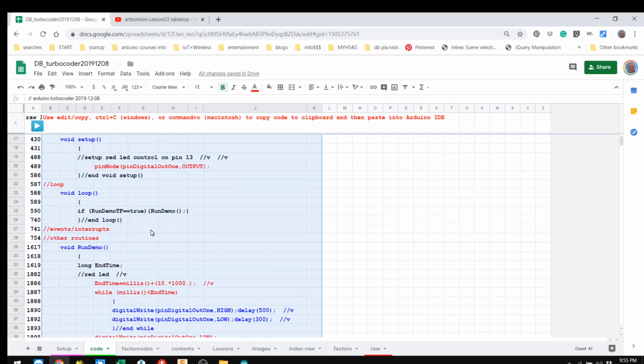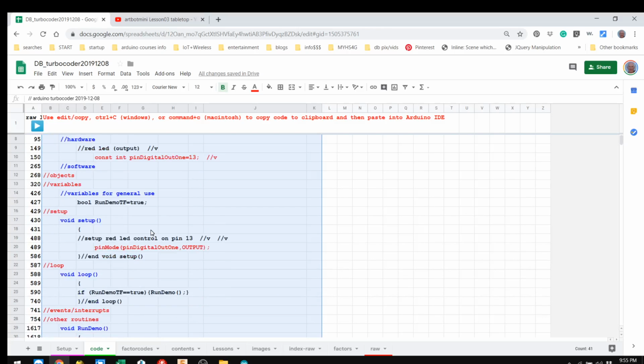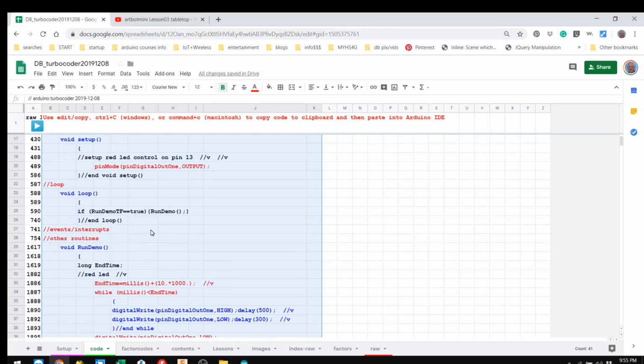So that's the code. You'll see how it was quickly generated, and it's similar but different to the red LED code. I'm not going to send it off to the Arduino at this point to see if it runs. You can have pretty good confidence that it will run.